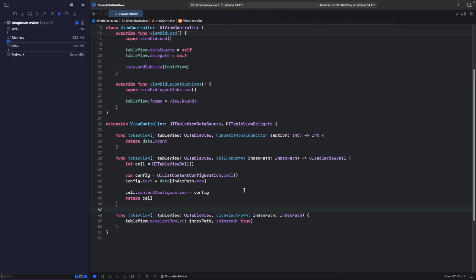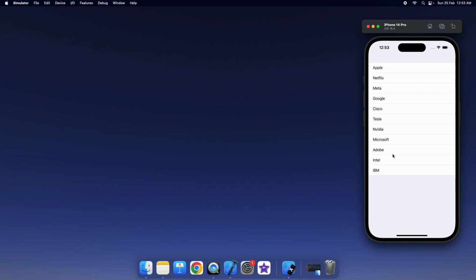So whenever we are selecting it, the call gets in this didSelectRowAt method, and we are deselecting that row. We can perform any other operations inside here, anything we want to do, but as we are deselecting the row, the highlight will go away, and that is the behavior we want.